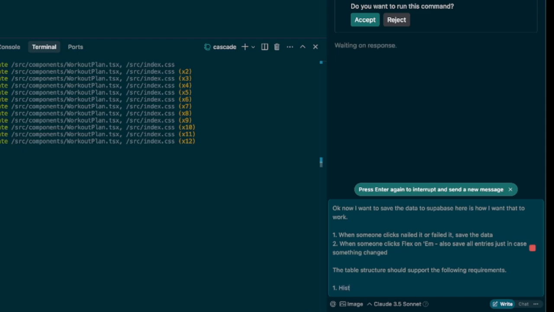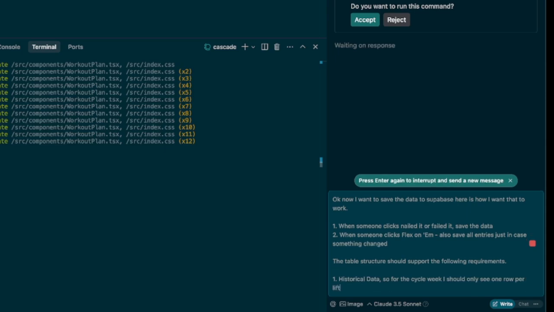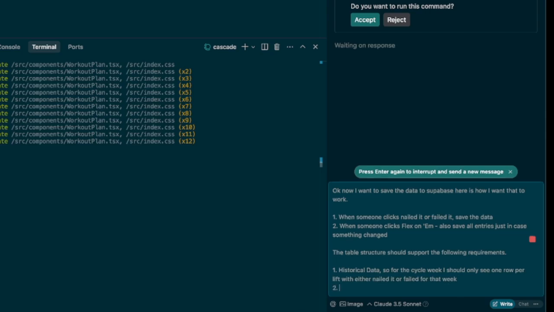Historical data. So for the cycle week, I should only see one row per lift, right? Is that what we want? I think that's right. And then with either nailed it or failed it for that week. And then two, what else?